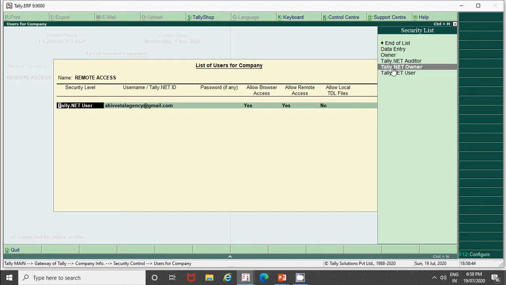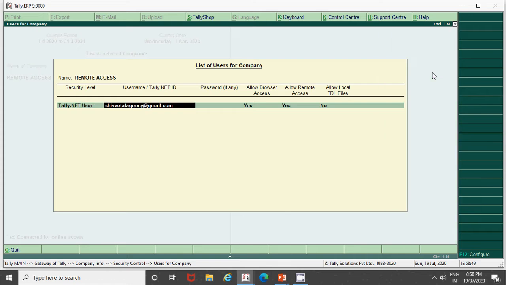In this case, we'll put Tally.net user, and whom we are giving this particular access to, that particular email ID we need to define. In a single user environment, only one user can be defined. In a multi-user environment, up to 10 users can be defined. So within a company, you can have n number of users who will be using Tally. Outside the company, whoever wants to access your data, up to 10 users in case of a multi-user network.